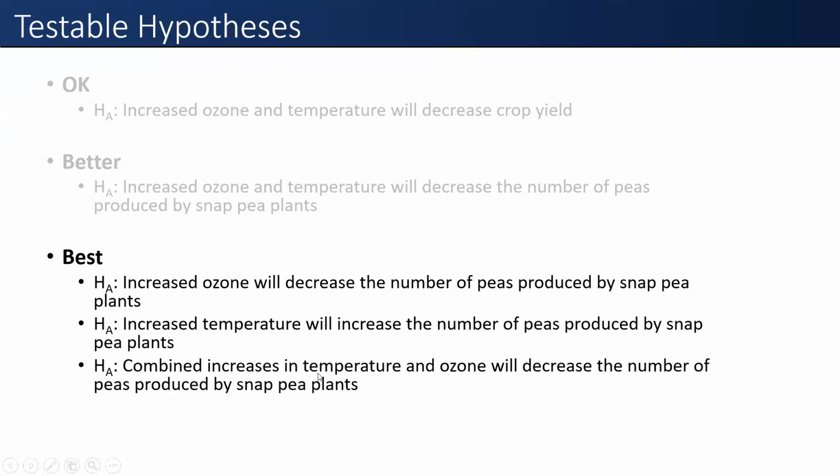All right, and the reason that these are better is because now we can do a specific statistical test to falsify each one of these hypotheses. And we can kind of tease out the impact of each variable on our measurement of interest, the number of peas produced.